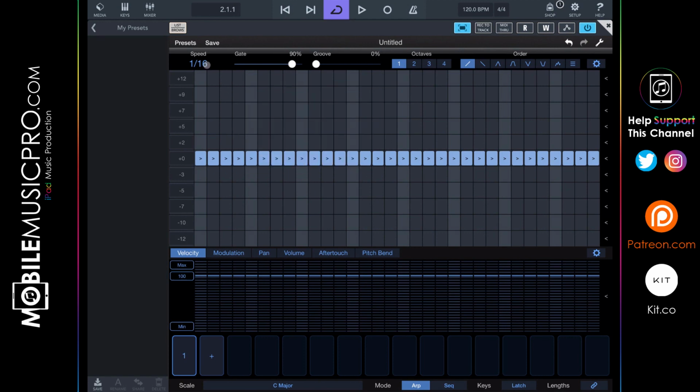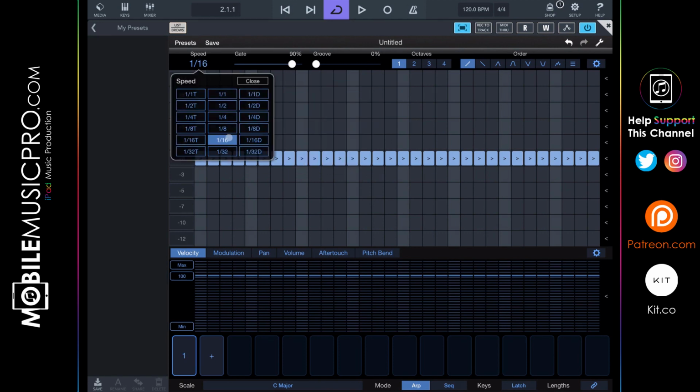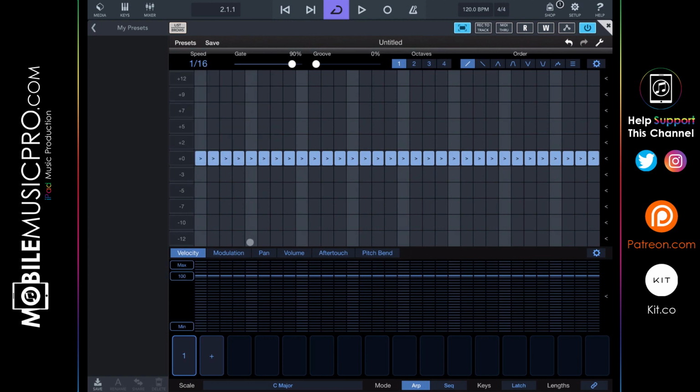We have the speed of our sequence here being set to a 16th note right now. You can adjust the velocity for any note here, and then here's where you can actually store your different sequences here at the bottom of the app. Let's just hold down a note now and see what we have. So as you can see, pretty standard sequence there, just 16th notes.